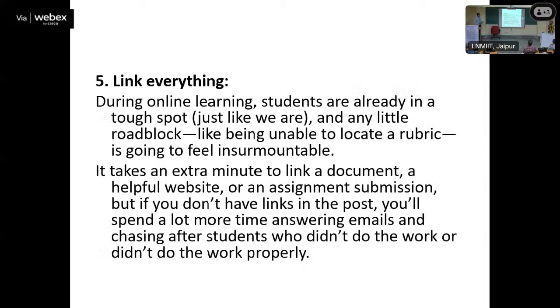Link everything. During online learning, students are already in a tough spot because they are learning online. So a number of roadblocks are there. So we can link the documents which we provide on a user-friendly platform so that they can find them easily.